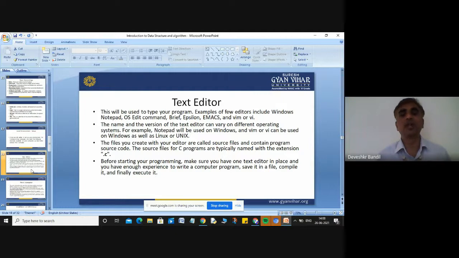The file you create in your editor is called the source file, and its content is the source code. The source files for C programs are named with the extension .c. When you write the program, your C program will be saved with the extension .c.